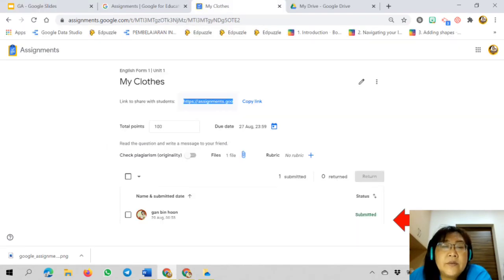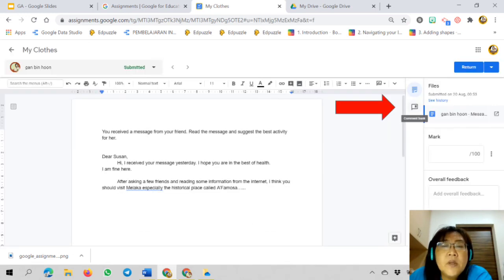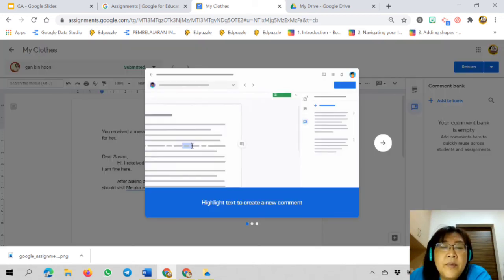Okay, let's go back to teacher's view. From teacher's view, you can see that this student has already submitted the assignment. So when you click here, this is what you can do. This is the Google Doc with, for example, the message or the essay, and then you can click on the comment bank.